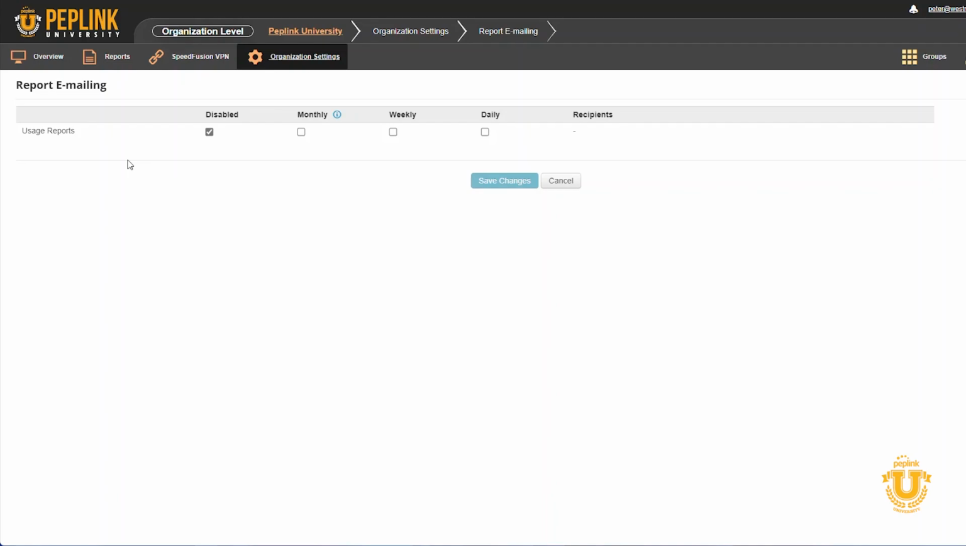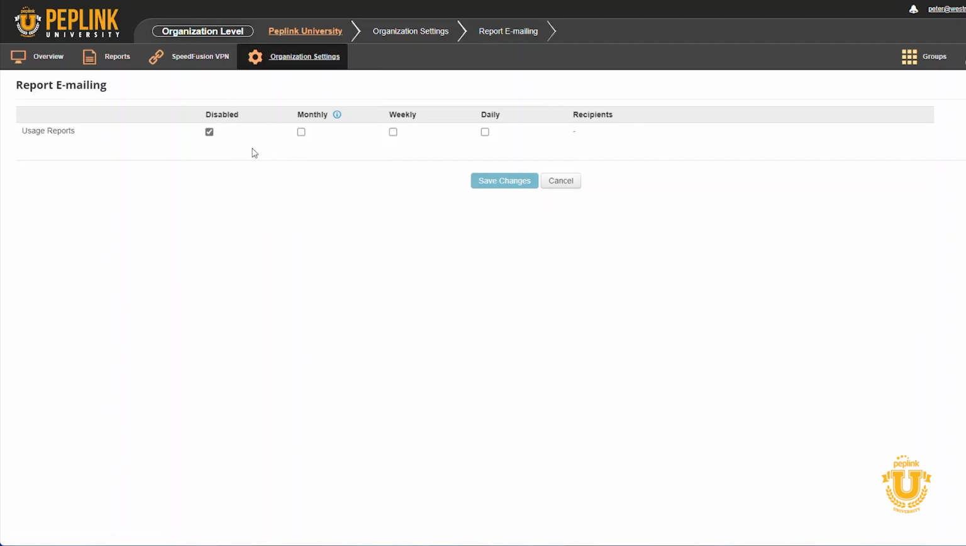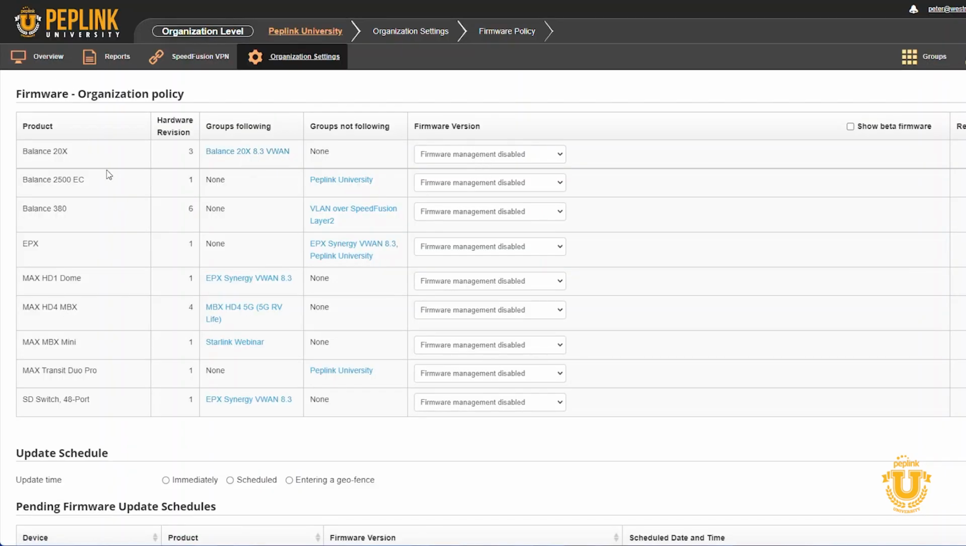Let you know, sets additional, how often do you want to receive usage reports. Firmware policy is organization-based firmware policies. This lets you manage all of the firmware for all of the groups in your organization.